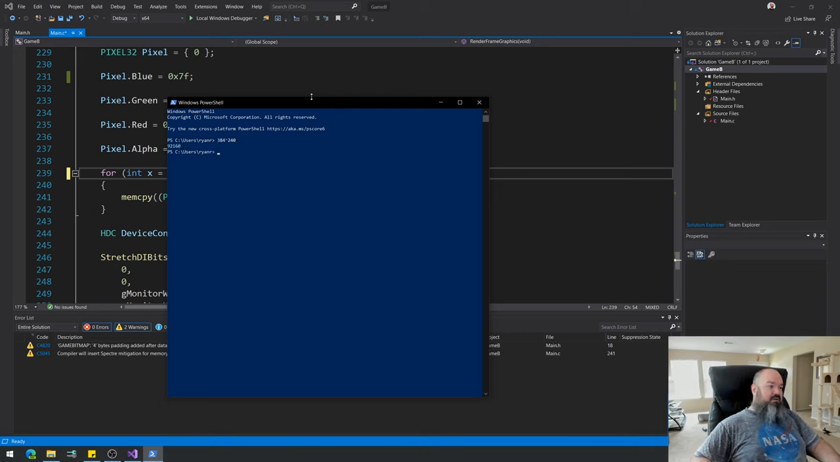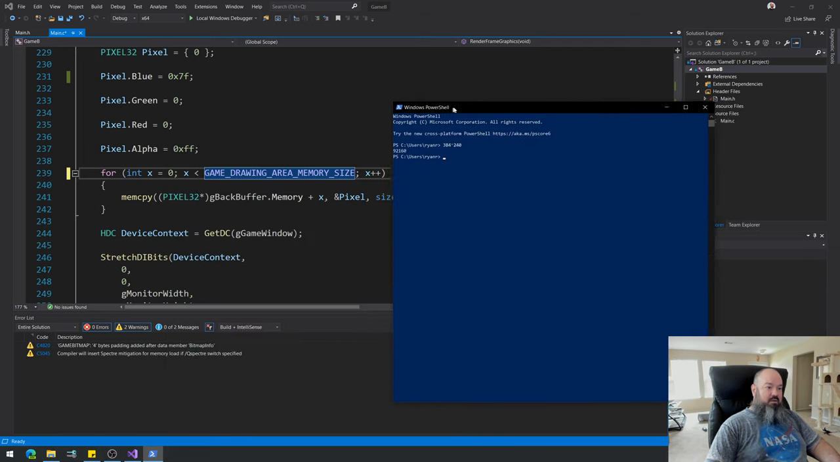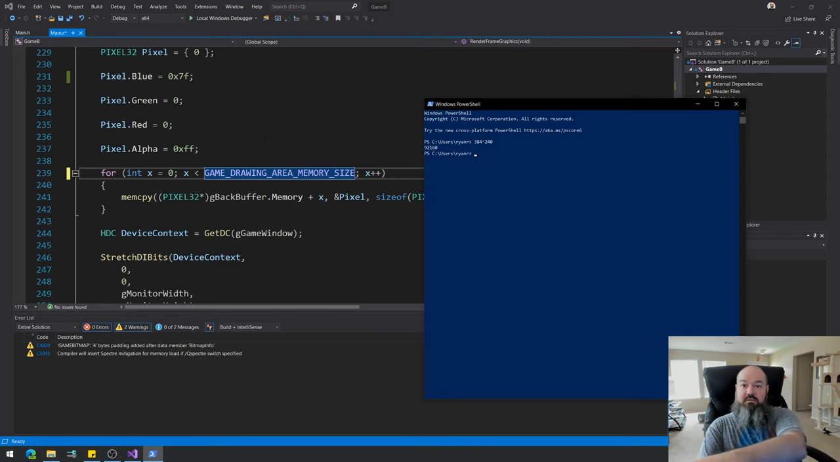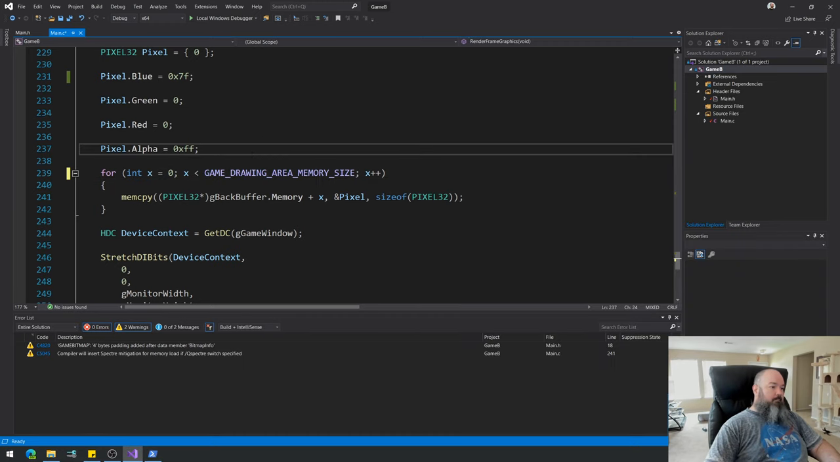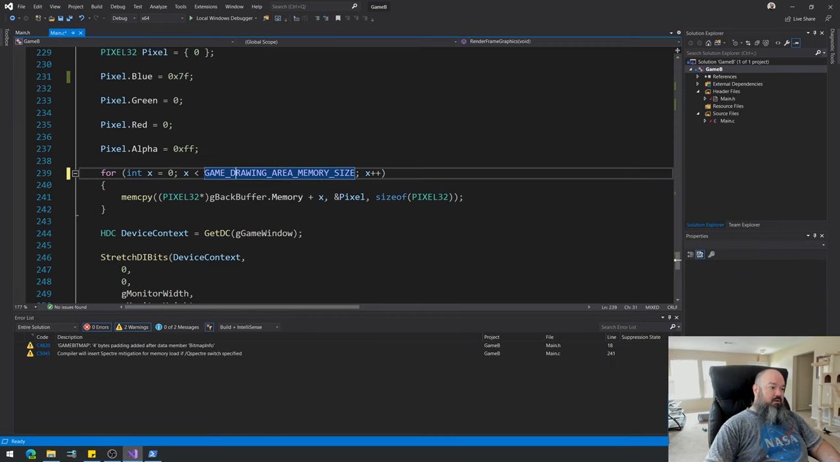we have 92,160 pixels total. We can never draw more than 92,160 pixels because then it will go off the edge of the back buffer, beyond the bounds of our memory, and it will crash. So that's why that was crashing. What I actually needed to do was basically width times height.